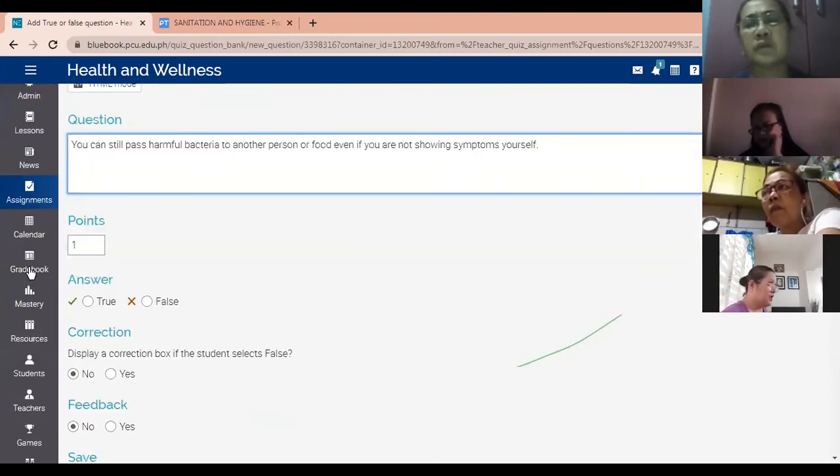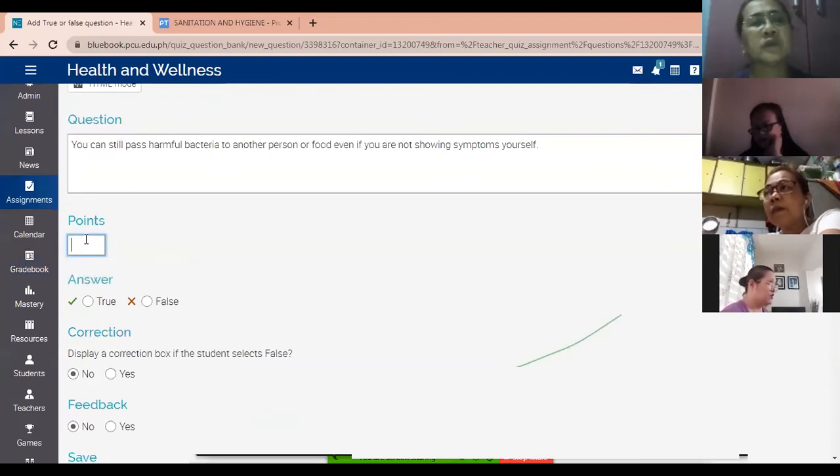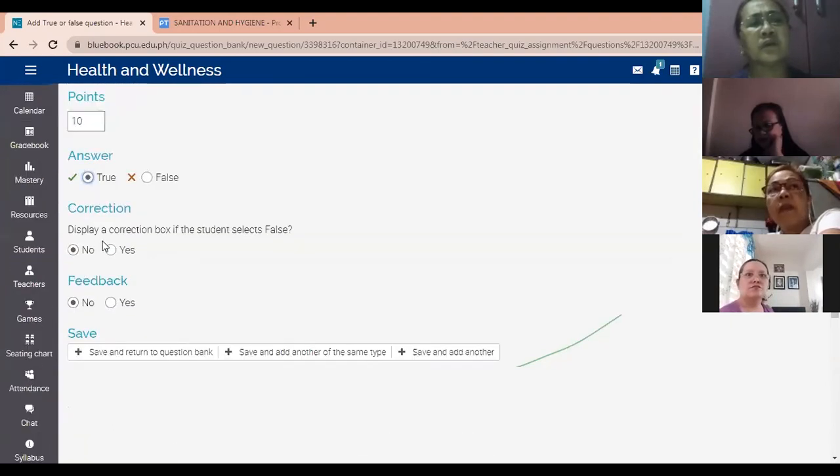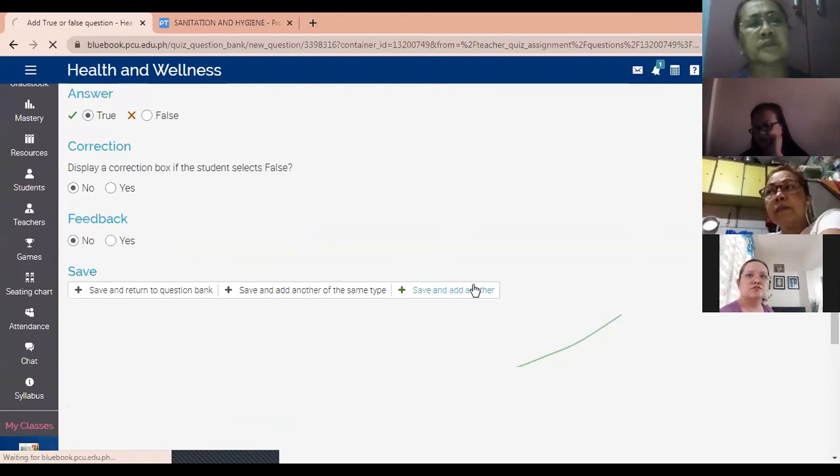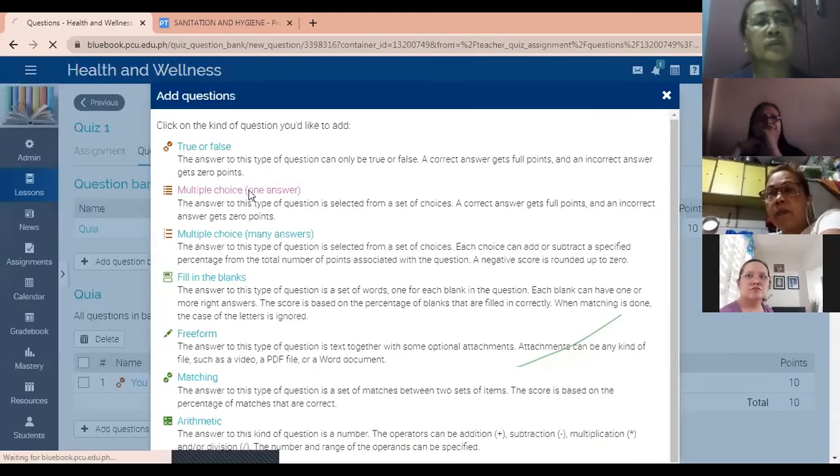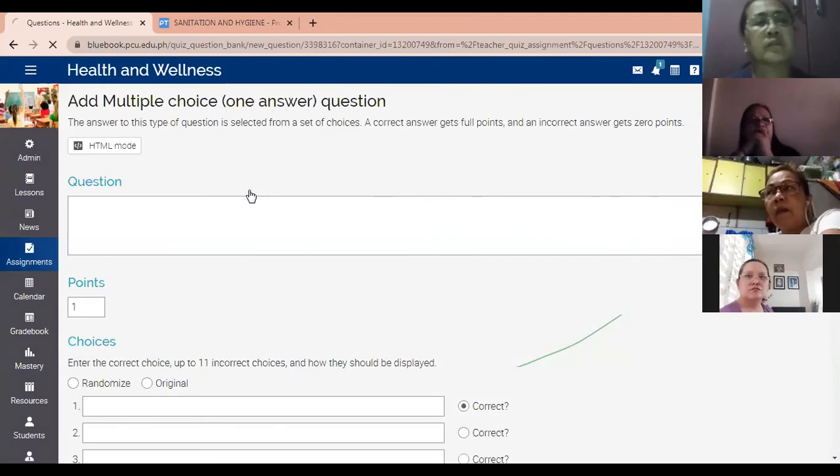So also, you can edit the points. So for example, I will give 10 points for this question. Then of course, the answer is true. And then save and add another. So this time, I will choose multiple choice, one answer. So also, later on, you can try to create your questions para ma-explore nyo din after this session.